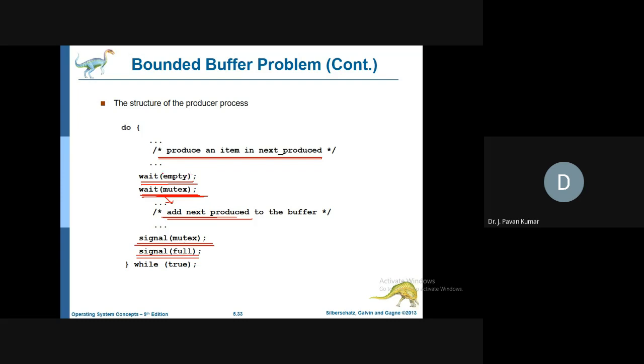Earlier, wait of empty, in the sense, as we are utilizing one slot, the empty value will be decremented. Suppose n empty slots are there, as we are producing and putting one item into the buffer, so the n value becomes n minus 1. That's what the wait operation does. Next, wait and signal on this mutex will be used to maintain mutual exclusion. After adding, the number of full will be incremented. That's why we are performing the signal operation. So the signal operation will make the full value go from 0 to 1.